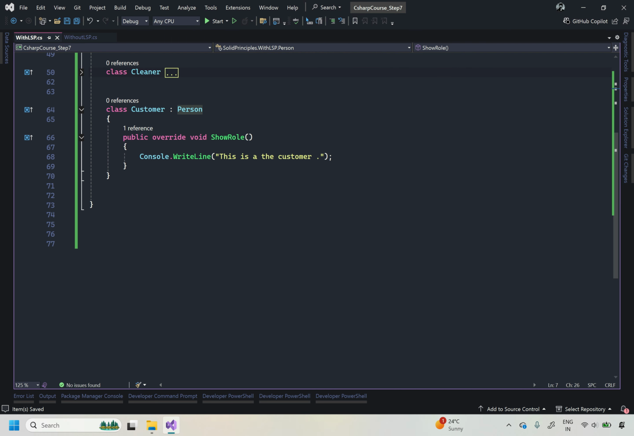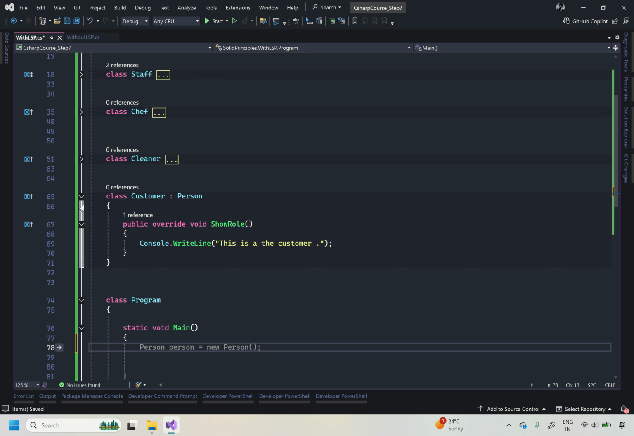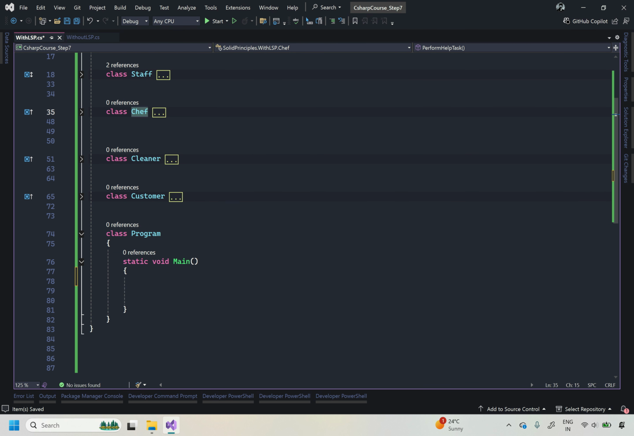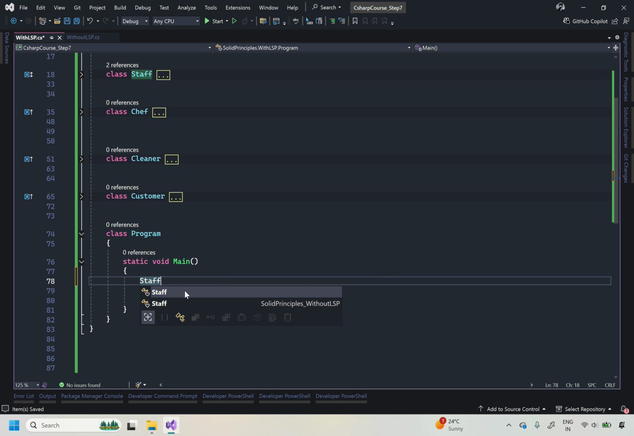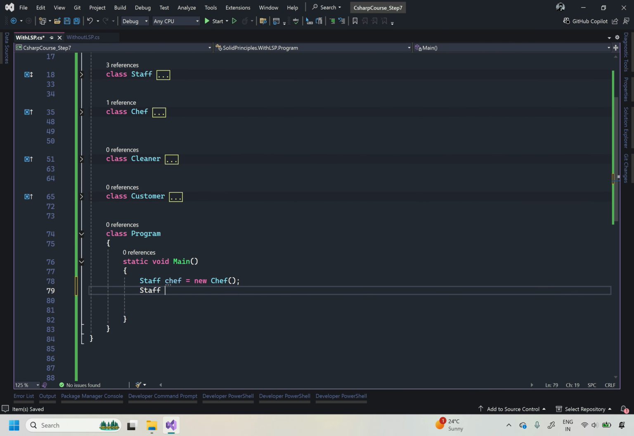Now what we will do, right? Let's create one program, and then we will call all these members of the staff. For that, let's design the class along with the main method. Now here, let me take the chef first of all. We know that staff is the parent class of the chef, right? So now I can take one more staff here, the cleaner. Cleaner is also one part of the staff.